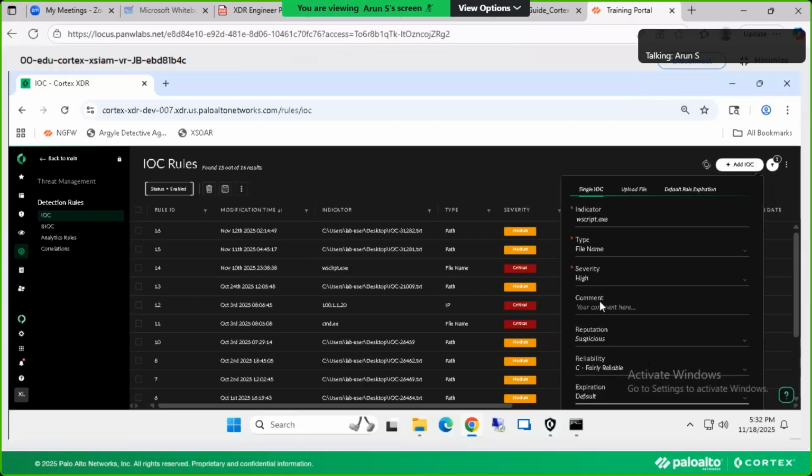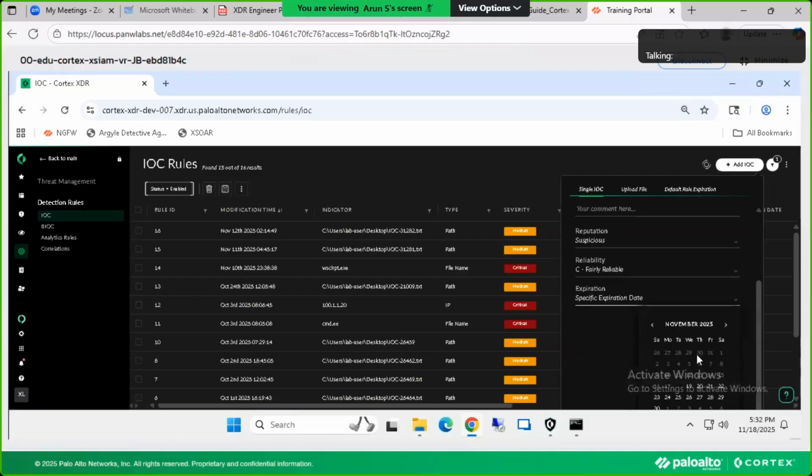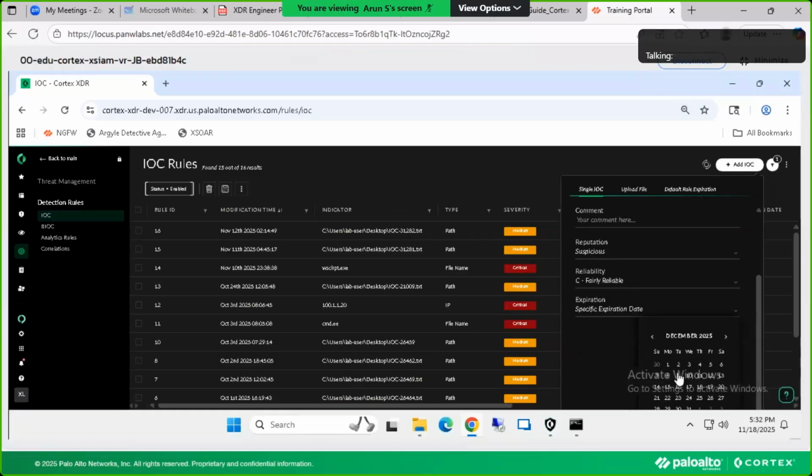So highly recommended that instead of selecting default, you give your own expiration date. You specifically mention your expiration date. Let's say I want this one till December 20th. I'll select the 20th. Or let's say I want this IOC rule to be active always. I will say no expiration.